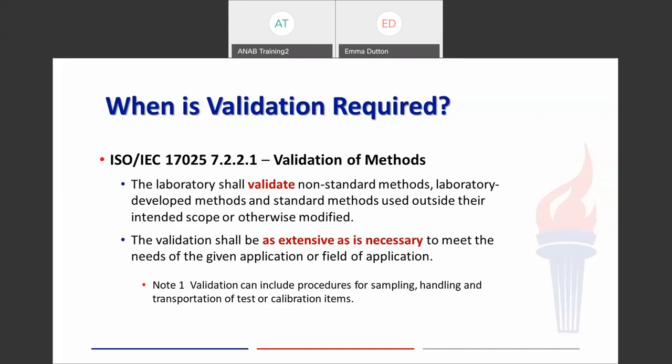So if you're bringing in a method that is a non-standard method, maybe it's developed by another laboratory, it hasn't been published or peer reviewed, it's not adopted as a standard method, maybe you're developing your own method to use for your own purposes, or you're taking in a standard method that has been modified for your use. All of those need to be validated. But keep in mind that validation is needed to be as extensive as necessary for you to have assurance that it's meeting your specified requirements.